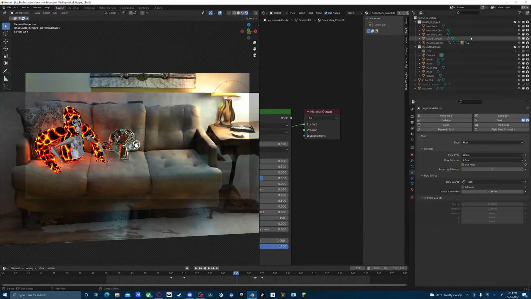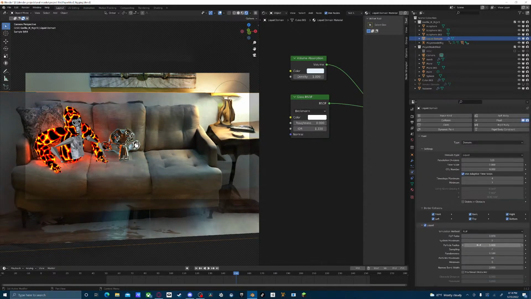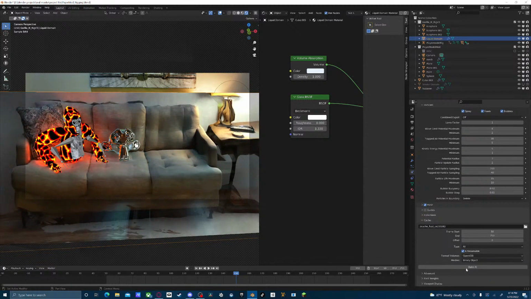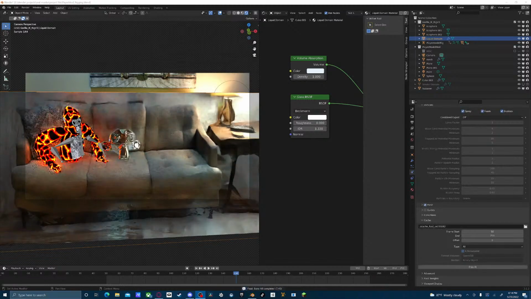So now, let me go back to my fluid domain. Let's set the divisions to like 16, just to see. Bake all. I really hope this does what I want it to, because if it doesn't, I might pitch a fit. I'm just joking, obviously.